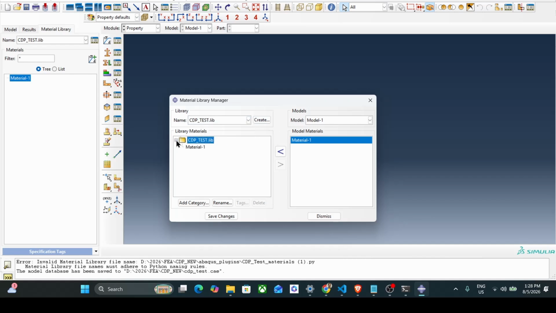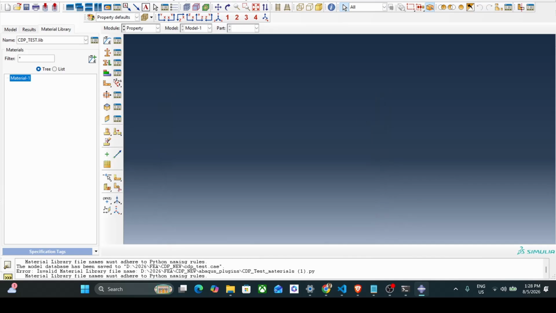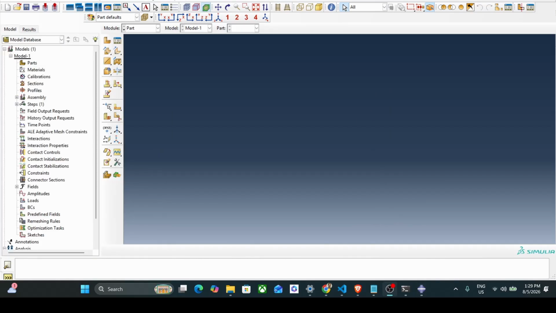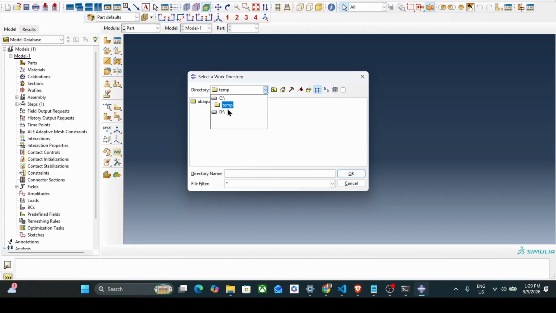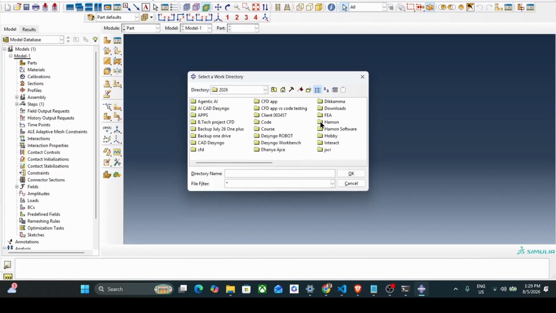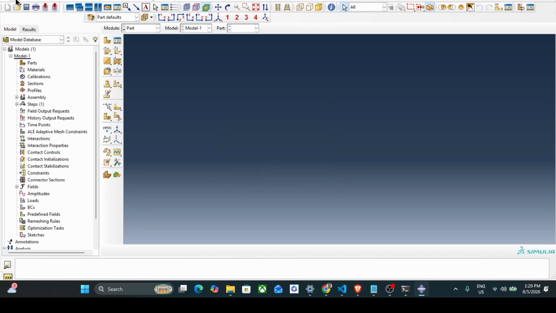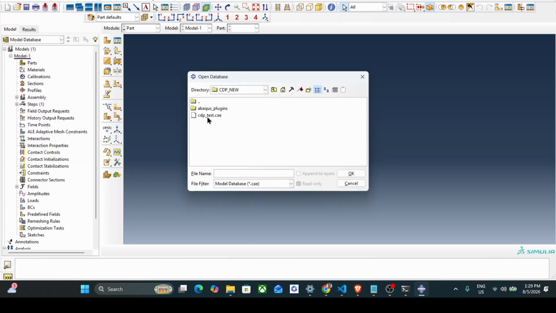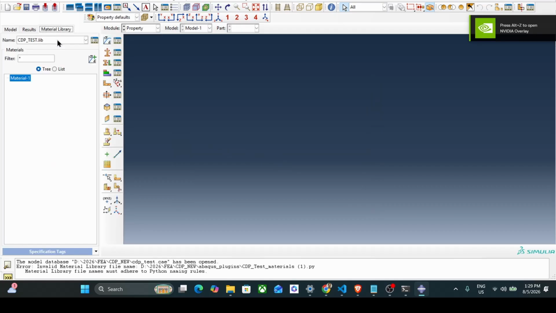No, I think I need to go there, and once again I need to create it. So I'll close and refresh it. I'll close and reopen the Abaqus. Yeah. And I need to set the working directory again. This is a main headache. Every time you need to set your working directory, and the CDP new, and you need to select the CDP new, press OK. Then you should open CDP test CAE, then go to material property, material library.